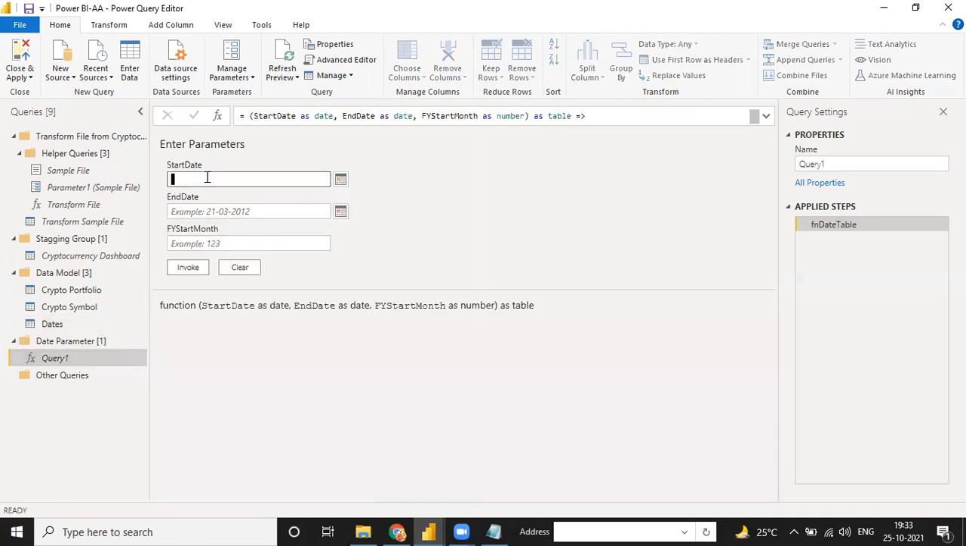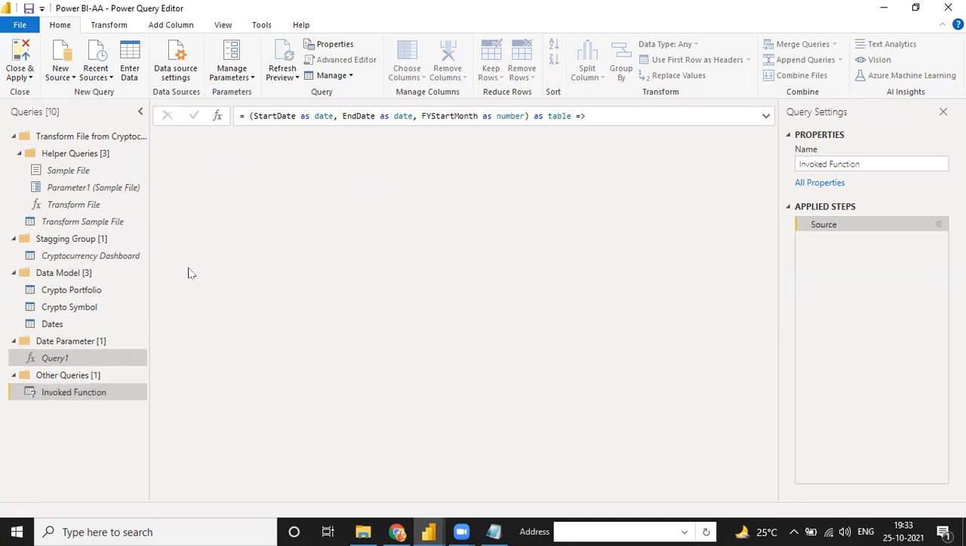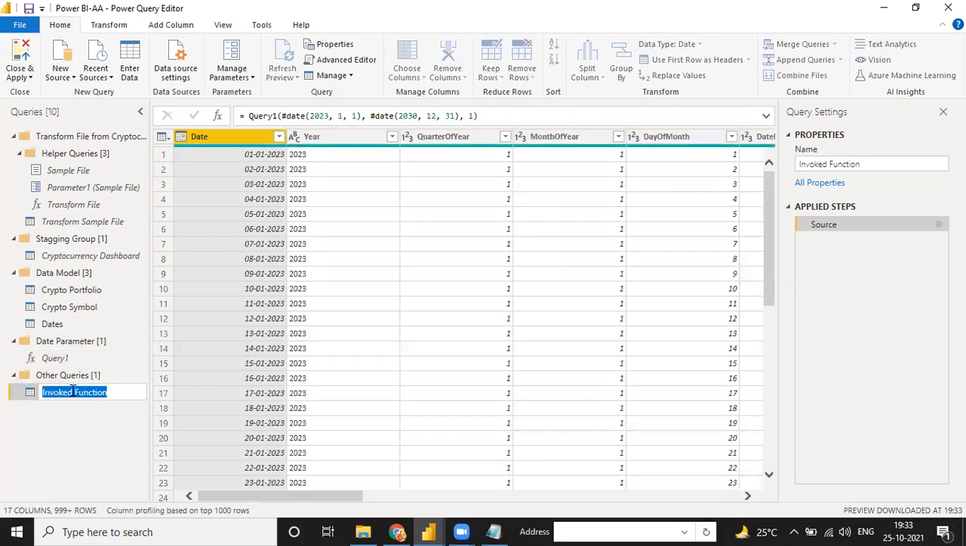So click on this new query editor. Enter 2022, not 2023, because we have 2022. So 31st 12 2030. Just click on this one and invoke. See, your new date table will be ready. Dates, and the range will be 2023 to 2030. This is your range.